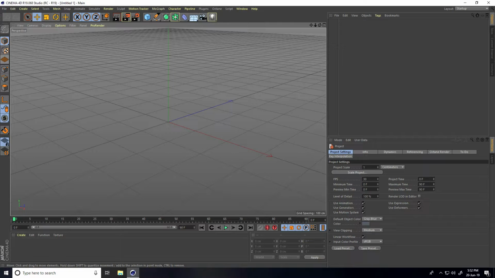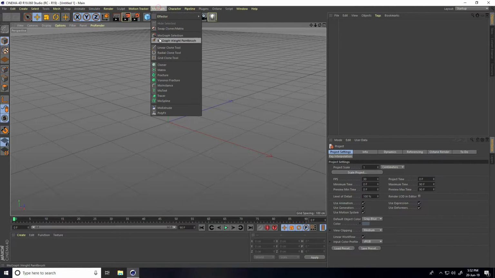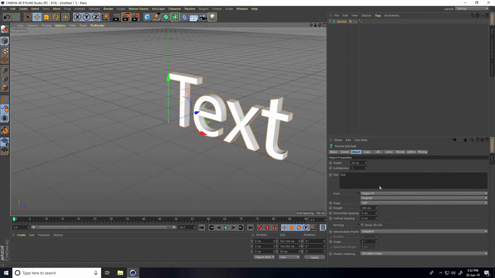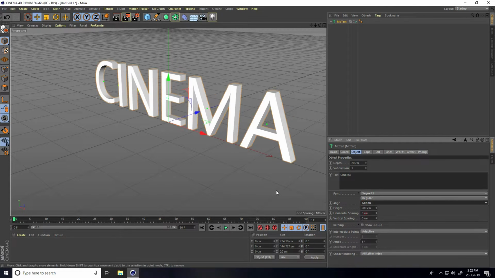So guys, today I teach you really basic motion graphic text animation in Cinema 4D. Firstly, I take MoText. So I go to MoGraph and use MoText. Guys, type any letter like Cinema. I type only Cinema, and alignment I take middle.